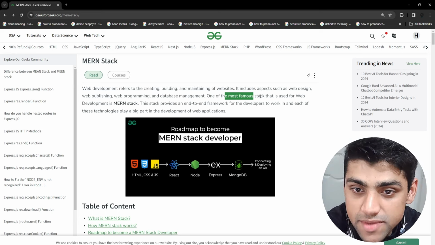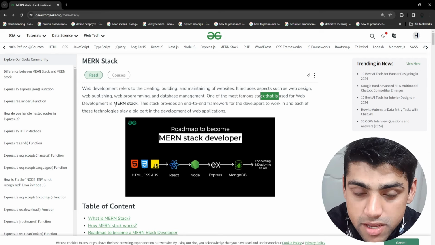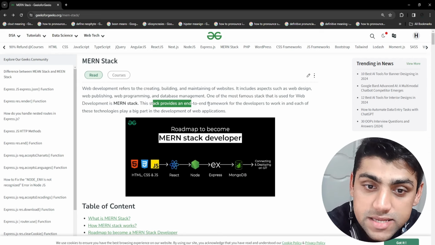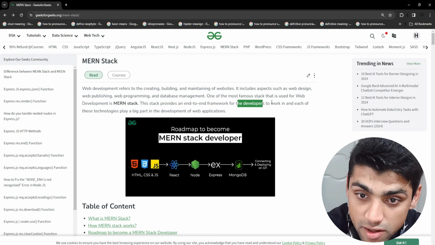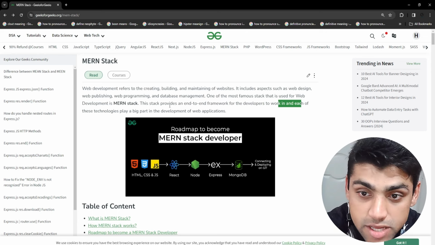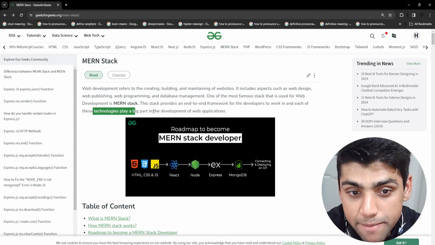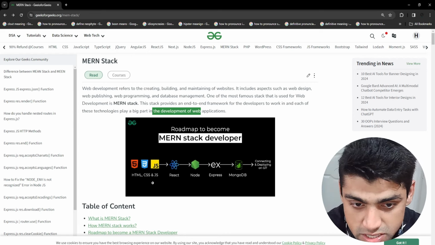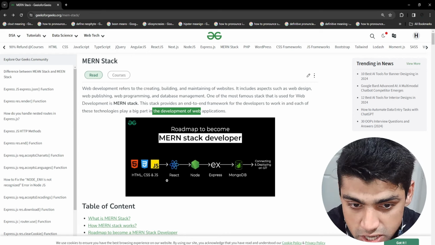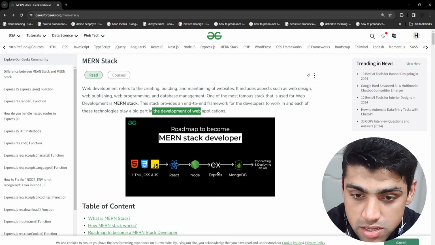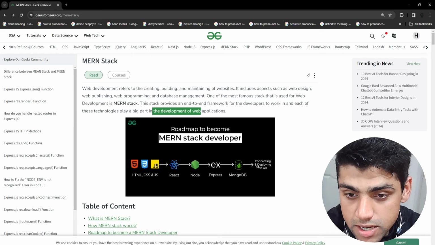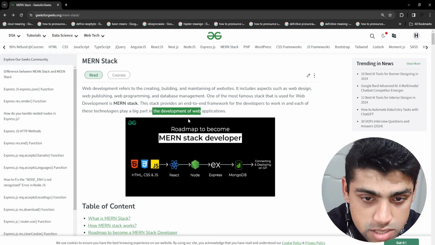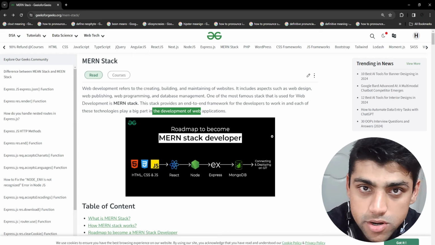One of the most famous stacks that is used for web development is the MERN stack. This stack provides an end-to-end framework for the developers to work in, and each of these technologies plays a big part in the development of web applications. So you can see over here we have HTML, CSS, and JavaScript. We're going to be using React with it, and then we're going to be using Node, and we're also going to be using Express, and then MongoDB, and then finally we're going to connect and deploy it on Git. So essentially we're going to be doing all of this and also deploy it online.